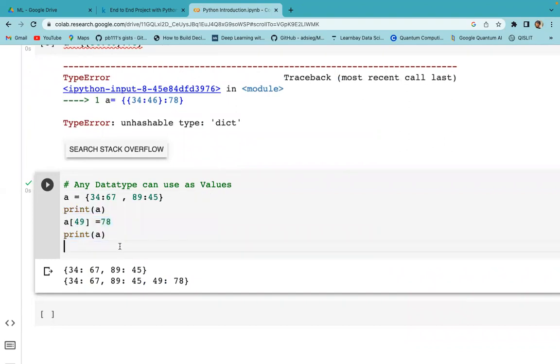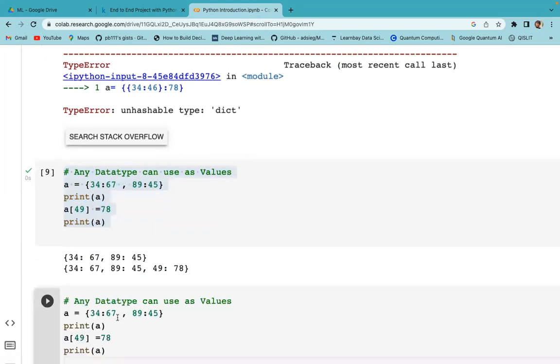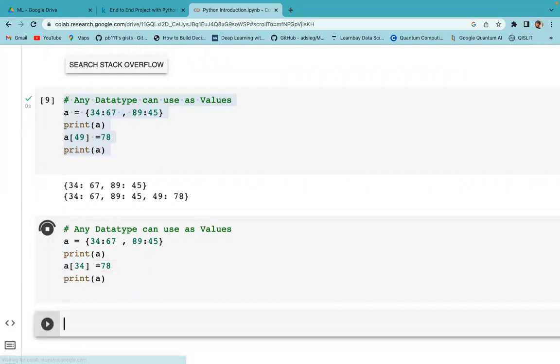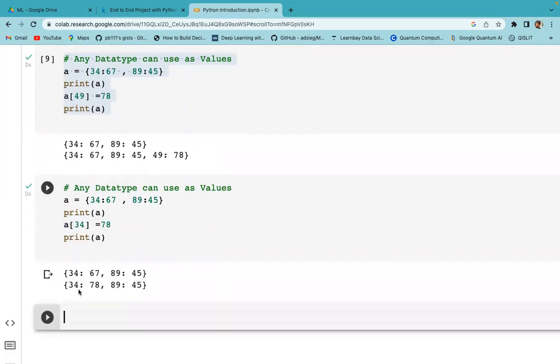Meanwhile, if you already have some data and you want to update the existing data of one specific key, then we can do that. Previously for key 34 we had 67, but when I use 78, it was updated from 67 to 78. This is the way you can use the key. With the help of the keys we can perform operations on the values.